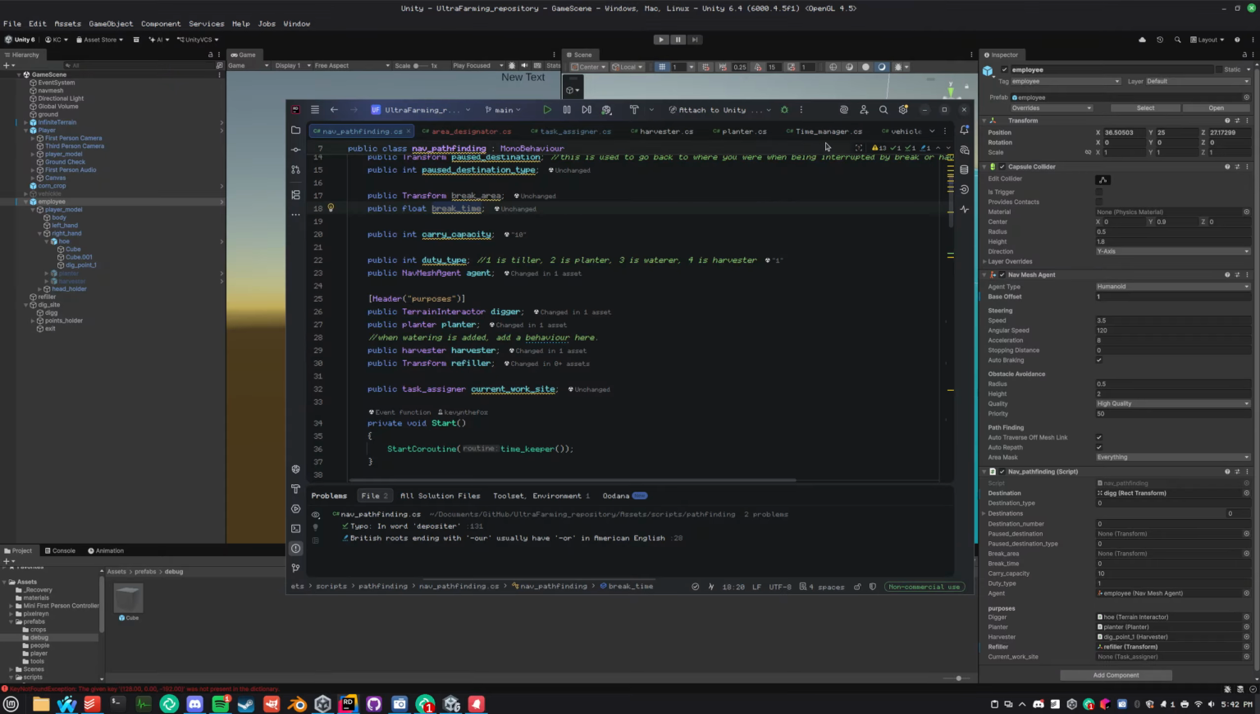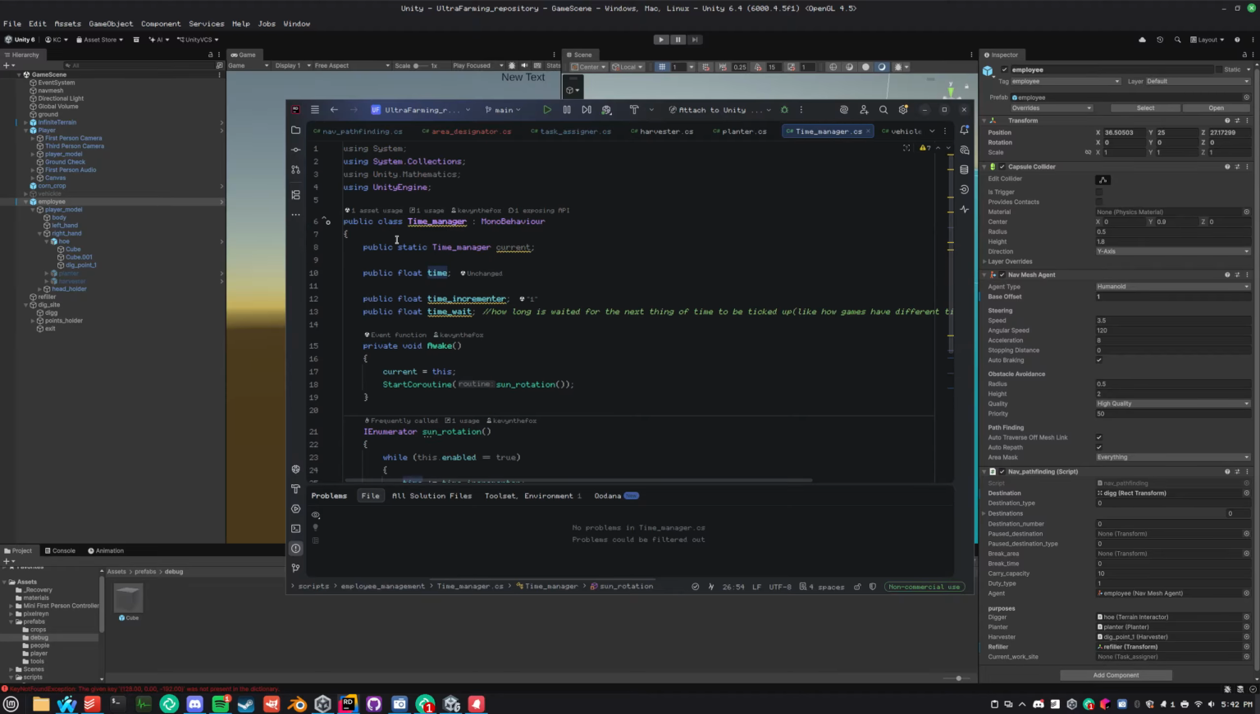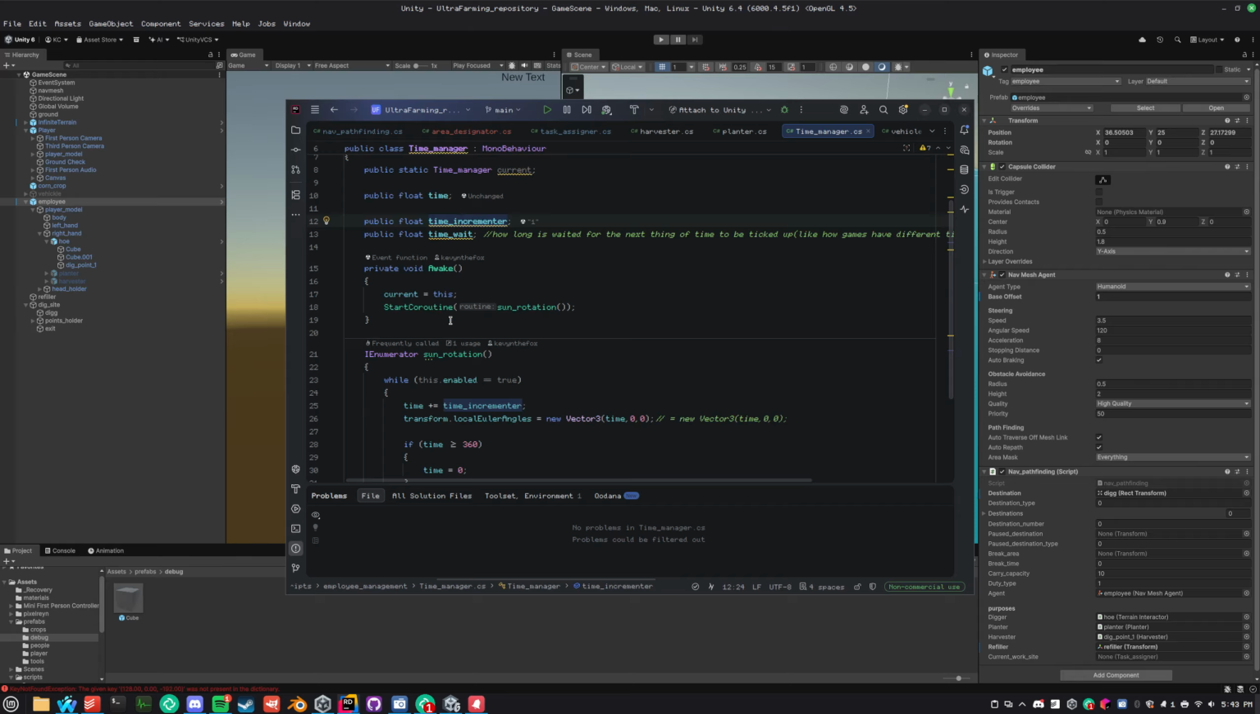I have, for my time manager, it's just this. It's a static script. And then I attached it to the directional light object for the scene, which controls the sun in the skybox. This is time incrementer, so it's like increment 1 every time it's time to do so, and then time wait, which is for like how in video games time isn't the same as in real life. Like Minecraft has like 20-minute days or something. So yeah, it's that.